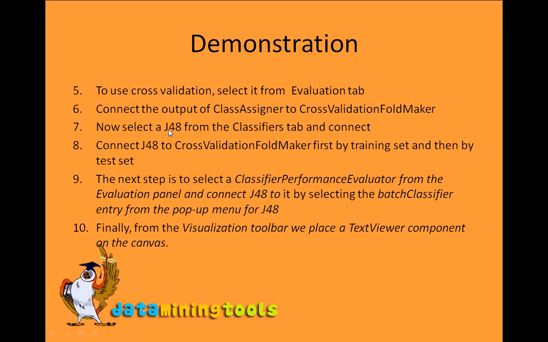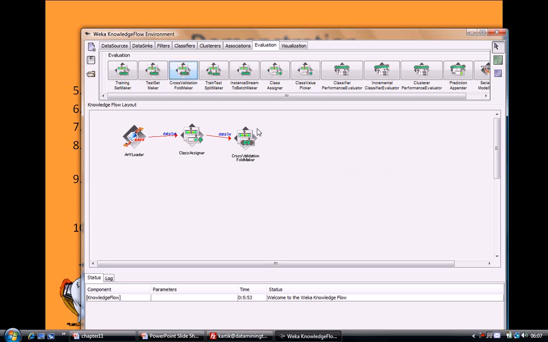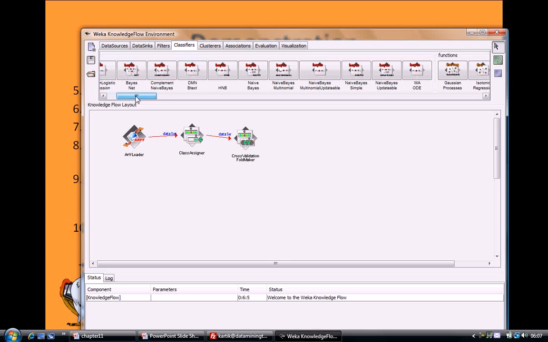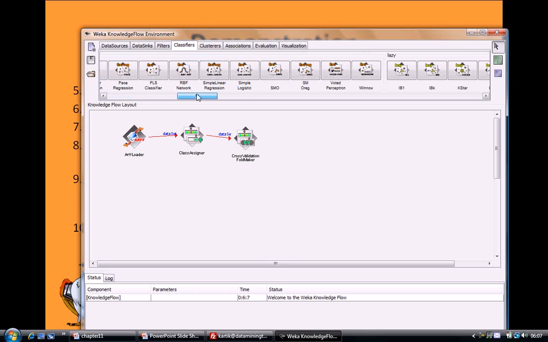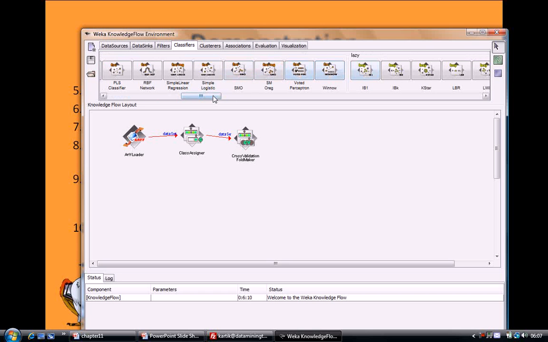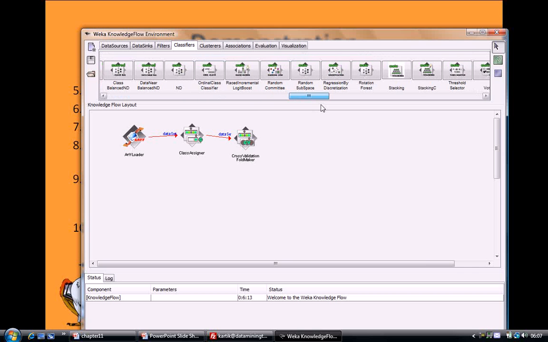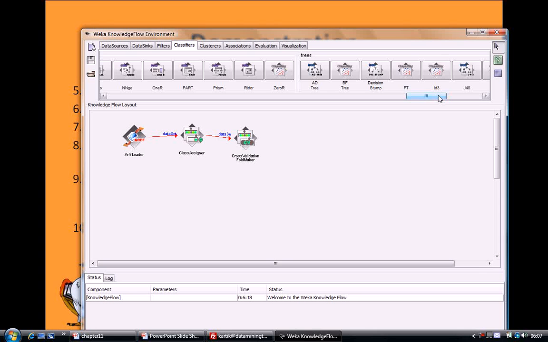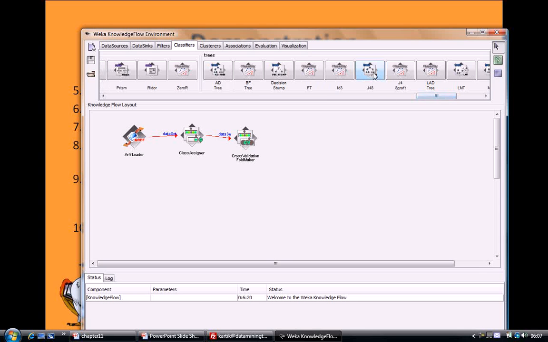Now we need J48 from the classifier tab, since we are using the J48 algorithm. You can see we have the classifier tab over here. We click on it, and these are the different classification algorithms. They are grouped together. First we have the base functions, then we have our lazy classification rules, and we are looking for J48, and here it is. So we just bring our J48 on our canvas, and here we go.